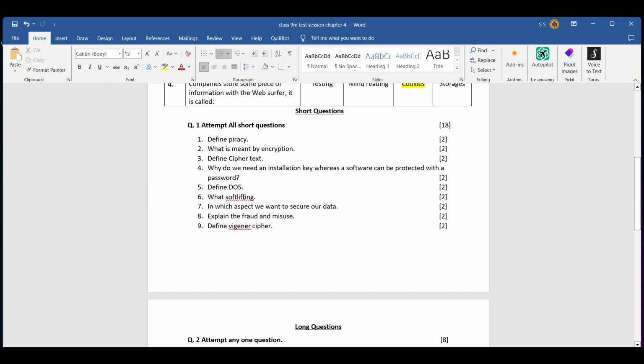Please try to answer all the questions in the same way it's mentioned in your book. If you do not write down the answers according to the book, then in any board you are not going to get full marks. So the next question is soft lifting. Soft lifting is borrowing and installing a copy of a software application from a colleague. In fact, you haven't actually bought that software, but you are just using a copy of that software from your colleague or from any third party.